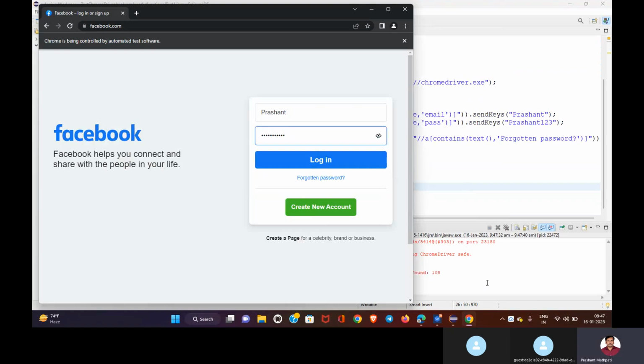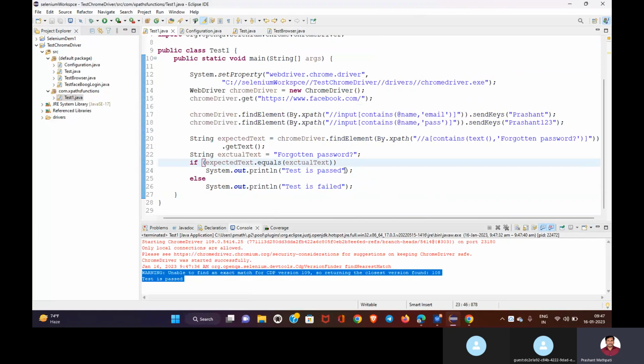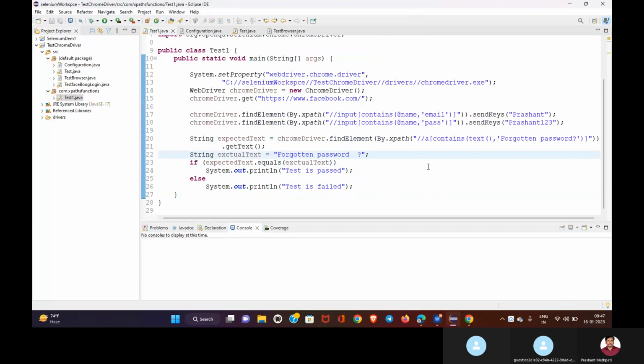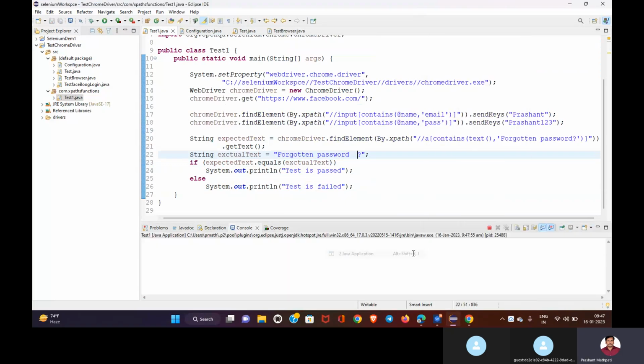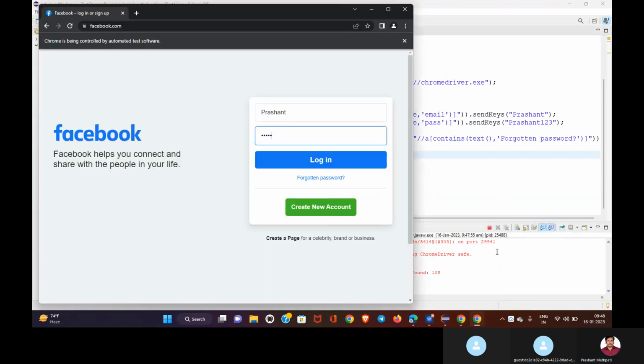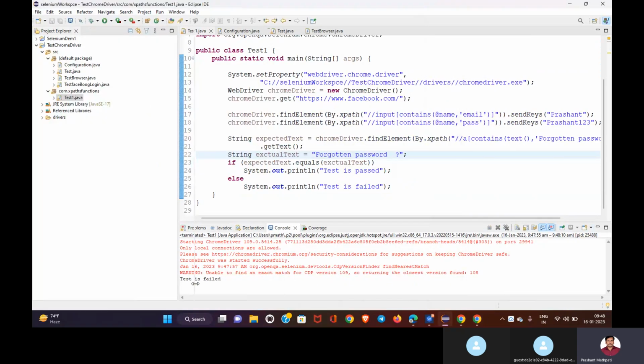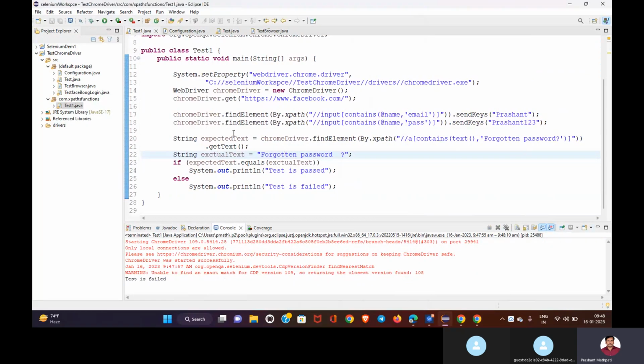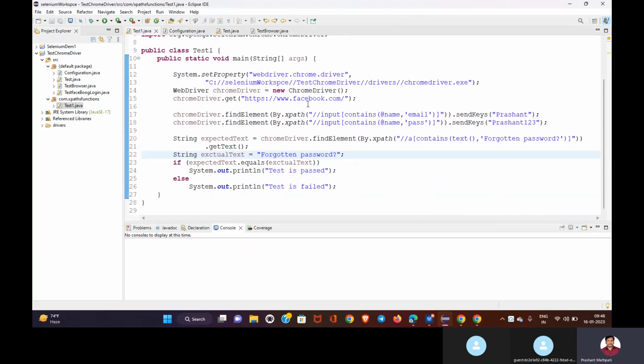Okay, now you can see test is passed. If I give a space here, in that case the test will be failed. This test is failed because both the actual string and expected string are different. That's what our test is. This is the way you should verify.